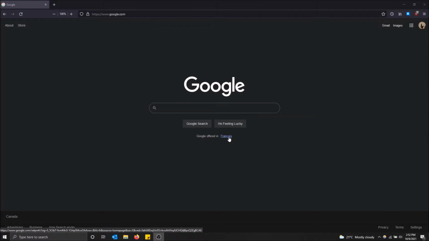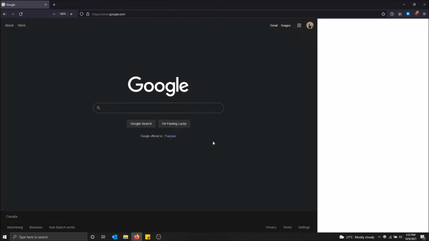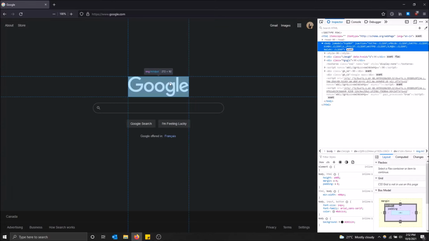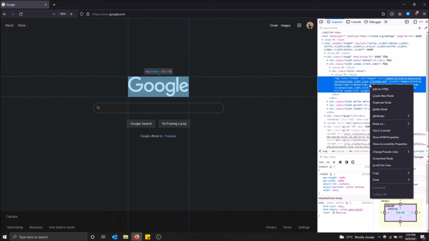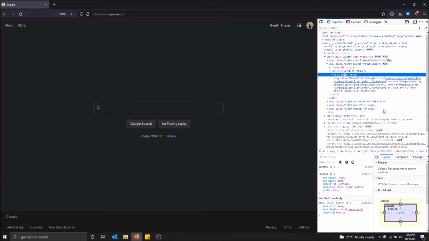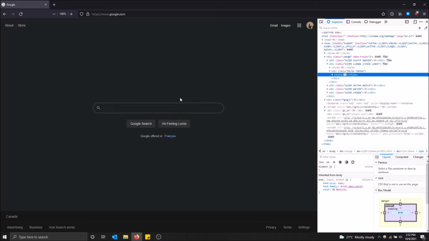If you have them enabled, you can simply right click on the element that you want to delete and just click inspect. So I right clicked on Google here. It's going to bring the exact Google model up. And as you can see, if I hover over this HTML, it'll hover over the exact element. It's pretty simple. All you have to do is right click on the HTML and then click delete node. And just like that, that is no longer on your page.